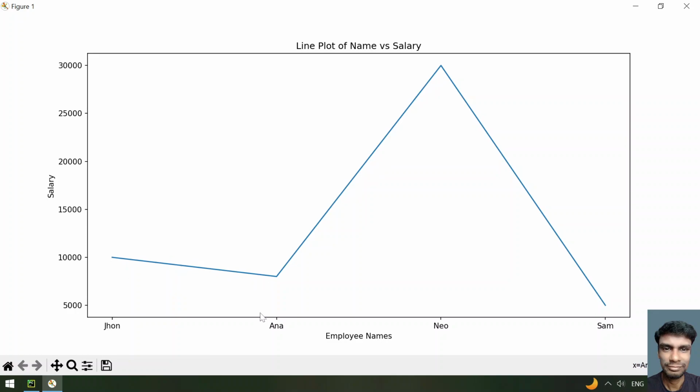John is 10,000, Anna is 8,000, then Neo is something like 30,000, and Sam is around 5,000. If you hover around, you can see over here in the left corner. Let me close this.